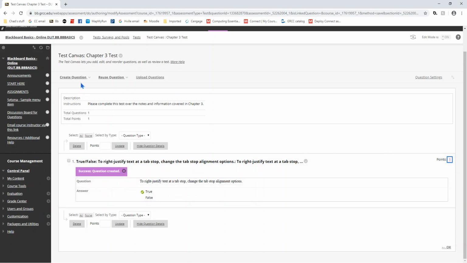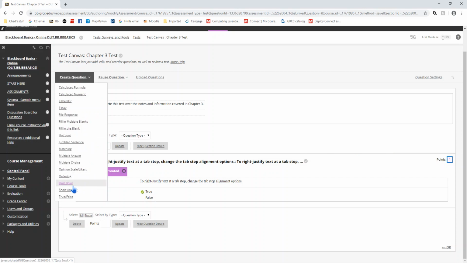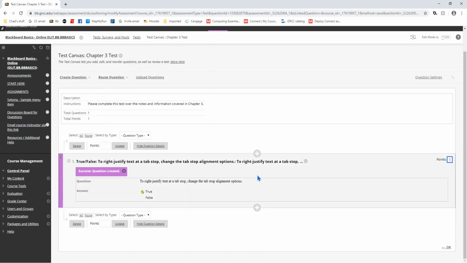I can then create more questions by selecting from the list, or if I wish, I can also use these plus signs to add questions above and below individual questions that are in my test. Should I have a question I don't wish to utilize in the test, I can hit the check mark right here, and then I can choose to delete the value.